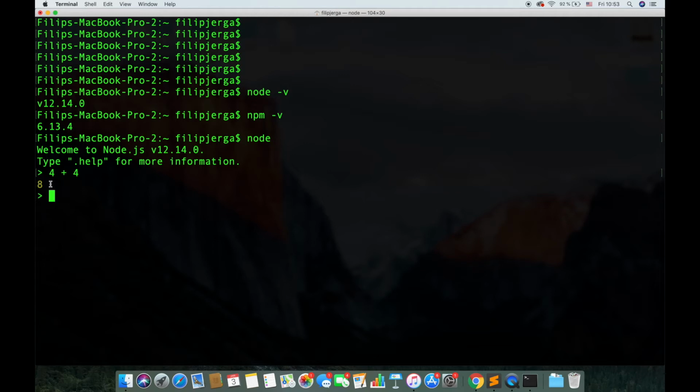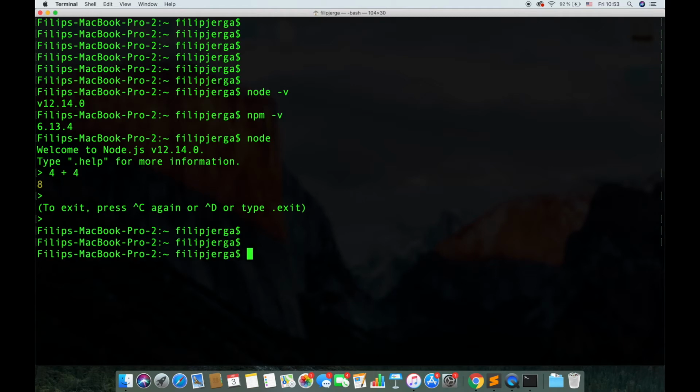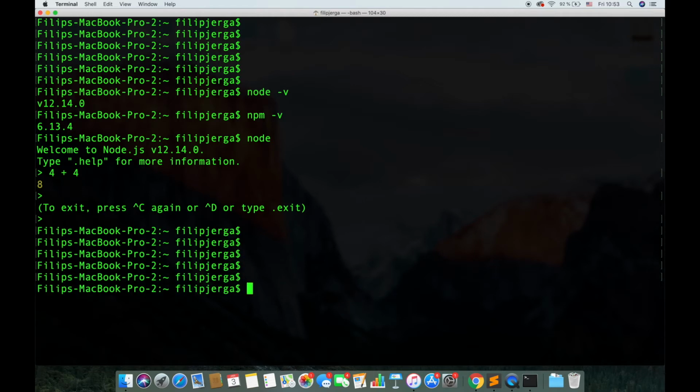Okay, so we can run JavaScript code here, but of course we will not be using this command line interface. We will create a program and write it into some file. When we verify that Node.js is working, we can simply press Ctrl+C or Command+C, and this will shut it down.